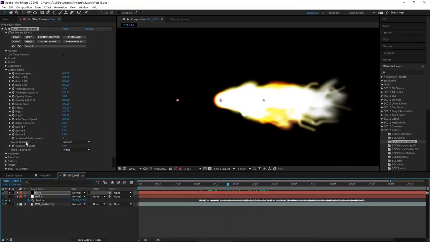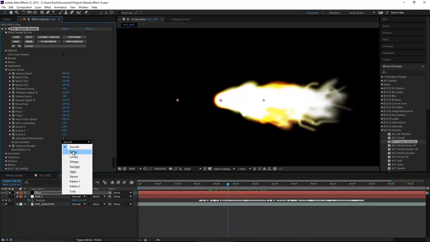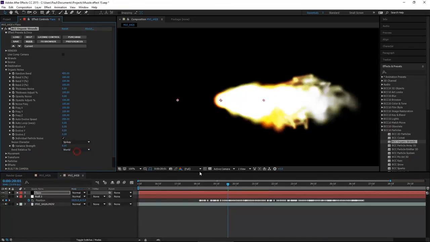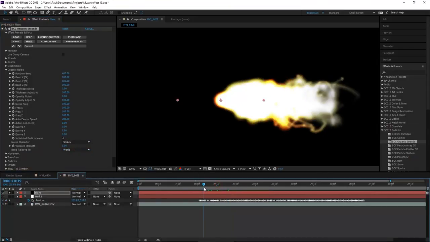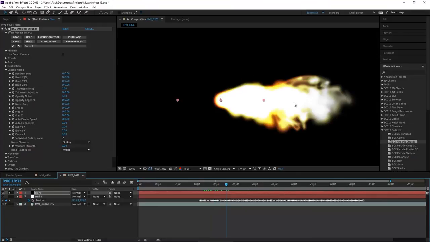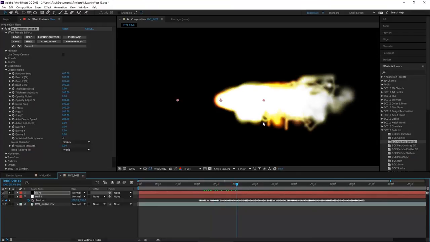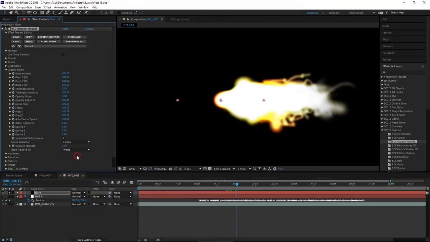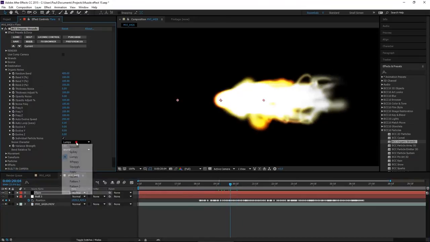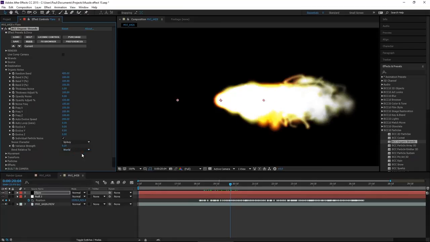And let's change the noise character. Smooth is default, looks okay. I think spiky works a lot better for this type of effect. Looks a little bit more chaotic, more like sparks. Lumpy also looks really good. Kind of looks more like fire when it's in motion. But spiky is the one I used in the demo. And that's all we have to do in this group.